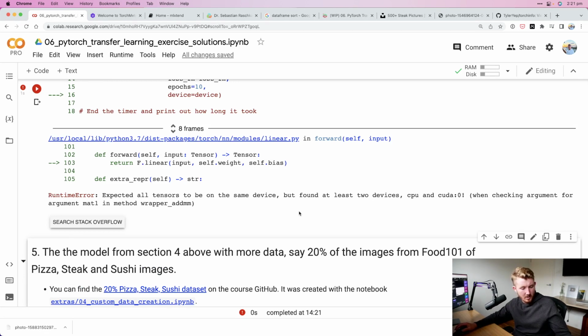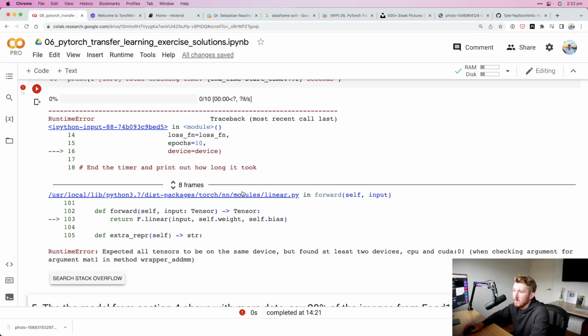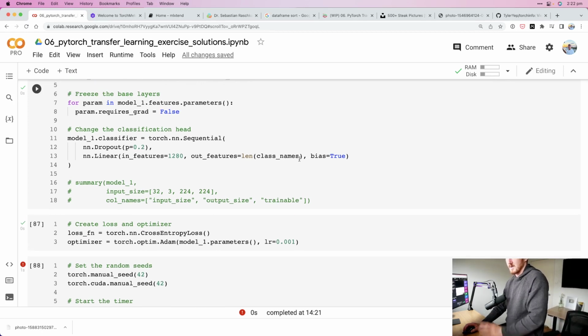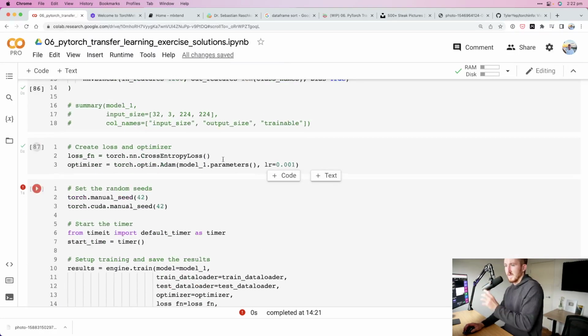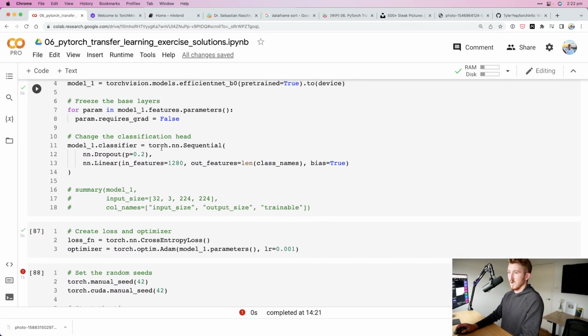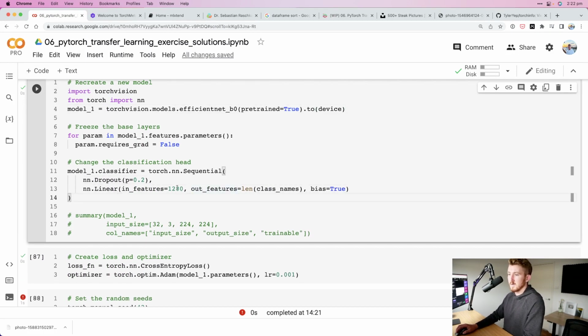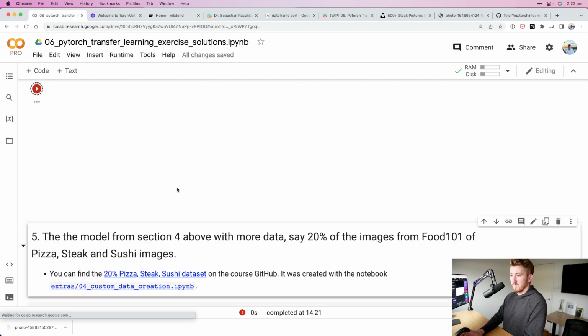We have our model on the wrong device. We need to send our model to the device. Hey, I thought I did send it to device. Maybe the classifier layer isn't on the right device.